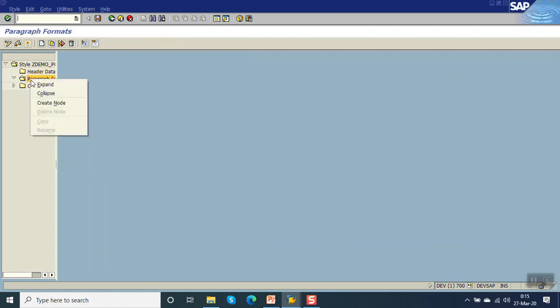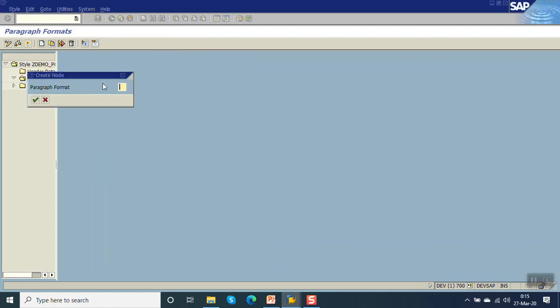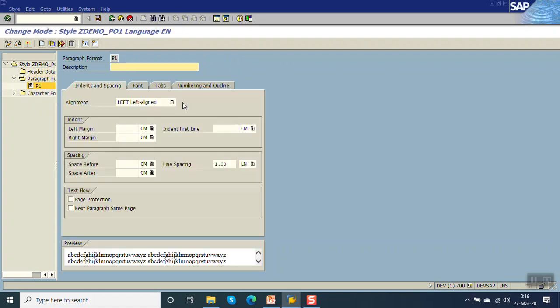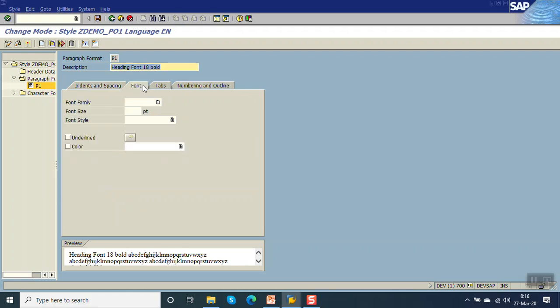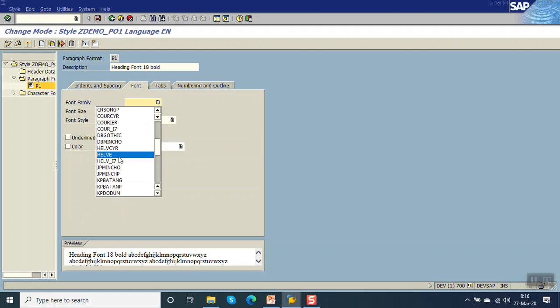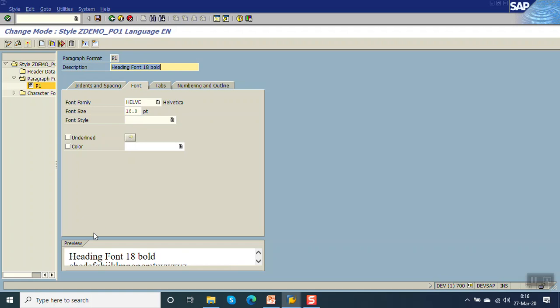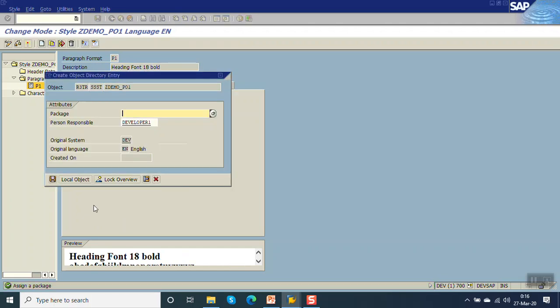Go to paragraph format. Create node. It's P1, and first we'll be creating the heading font 18 bold. Now here we'll be doing the left alignment and give the margin as 1 mm from the left side. Go to font tab, select the font family with the font size as 18, you can see here, and also make that bold. The style will be bold. Okay, I'm saving the local object.